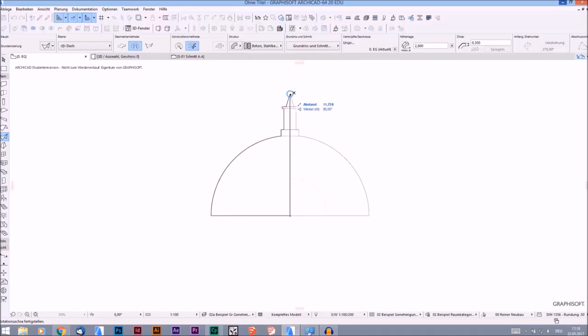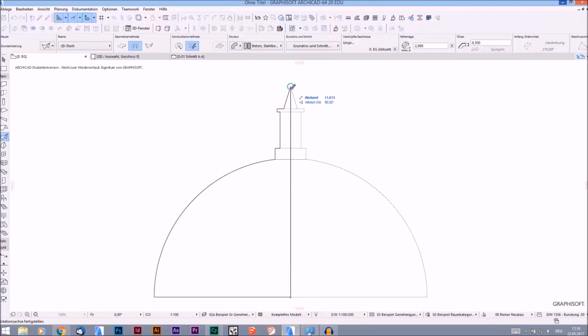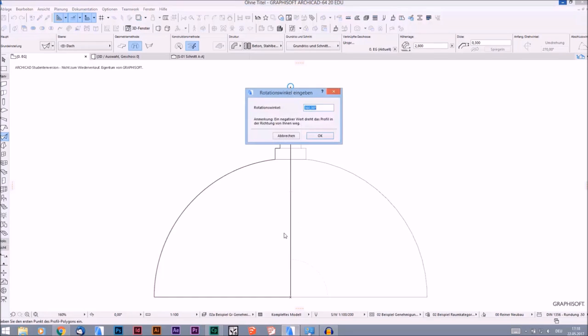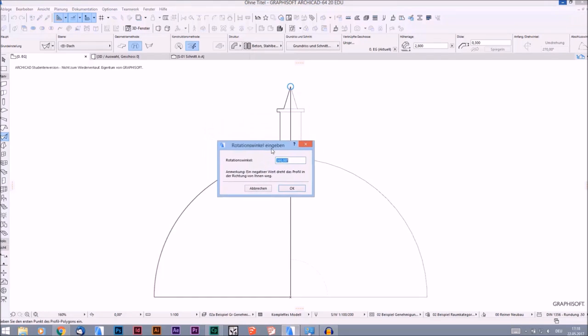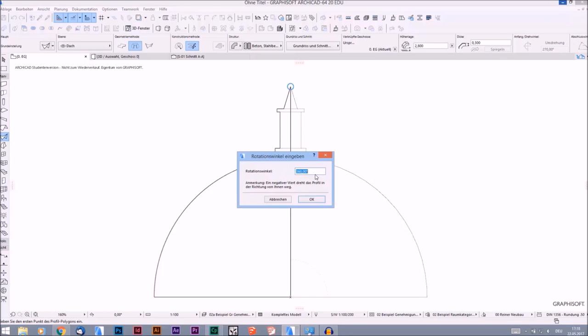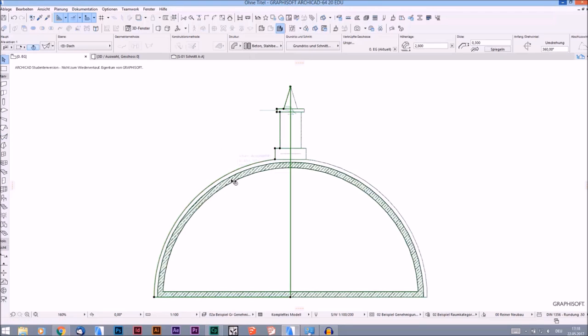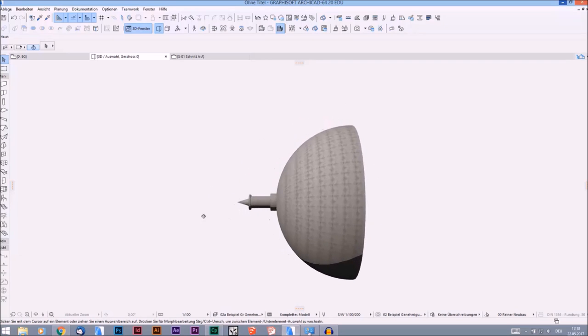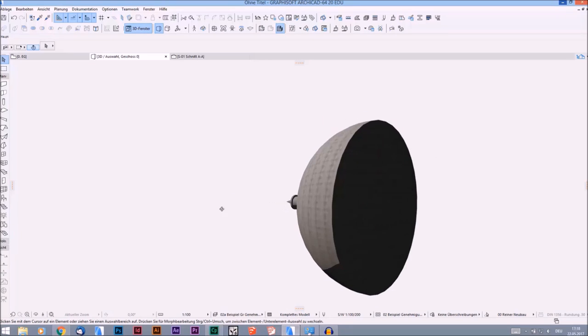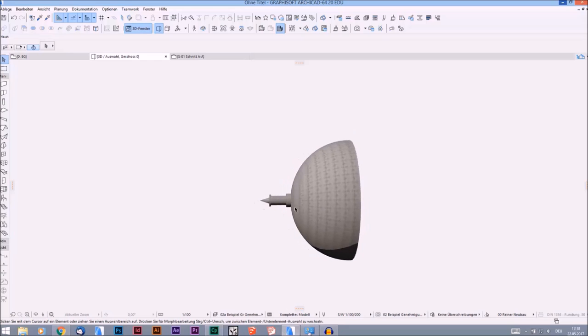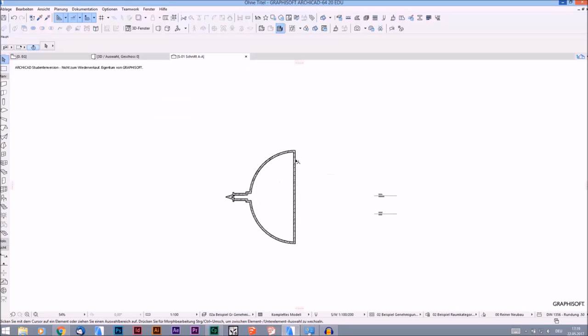So I draw the two points or the line here. That's our rotation line. And now ArchiCAD wants to know how many degrees we want to create. Of course, the full 360. Okay, and we will look at it in 3D, and this is what it looks like. Now we can turn it around in 3D or in 2D or in the section, doesn't matter.